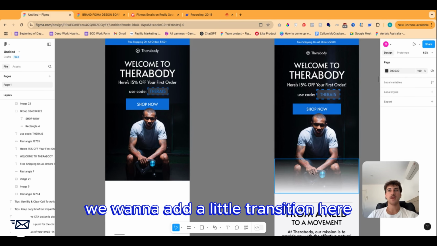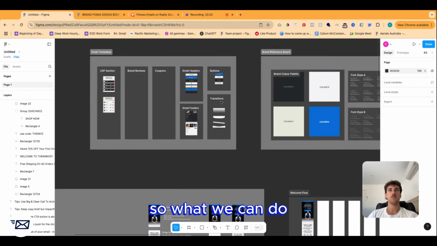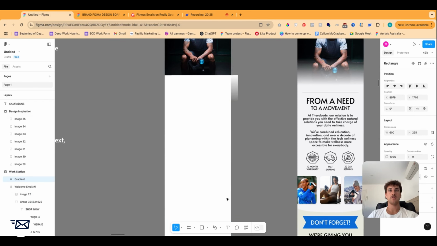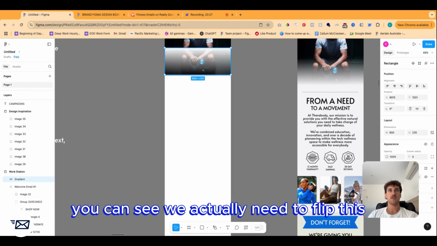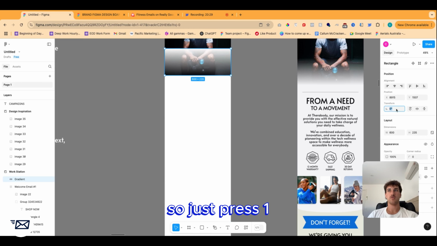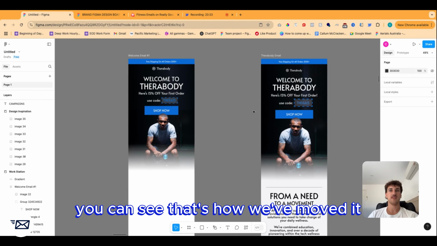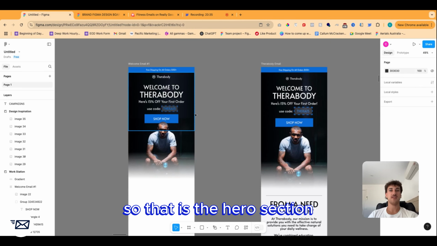The next step here is we want to add a little transition. So we pull this transition that we brought and paste it in. You can see we actually need to flip this, so just press 180 on this angle here, and that's flipped very nicely. You can see that's how we've moved it. So that is the hero section.